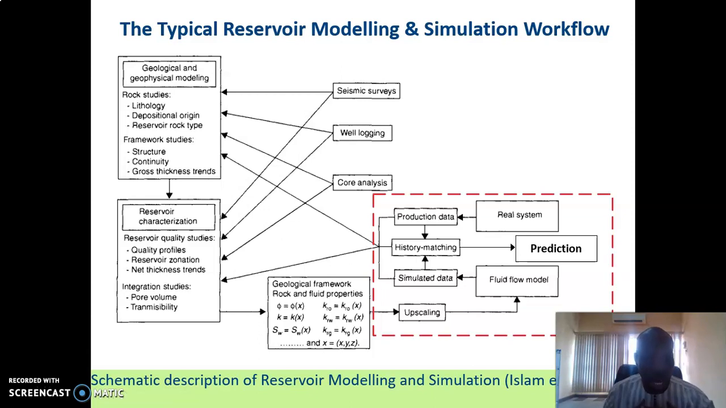It actually includes all available data: seismic surveys, well logs, core data, or mud logs, all that. The whole idea is to build a geological framework of the system. And once you have a geological model, which is typically called the static model, you can now use that for reservoir simulation.